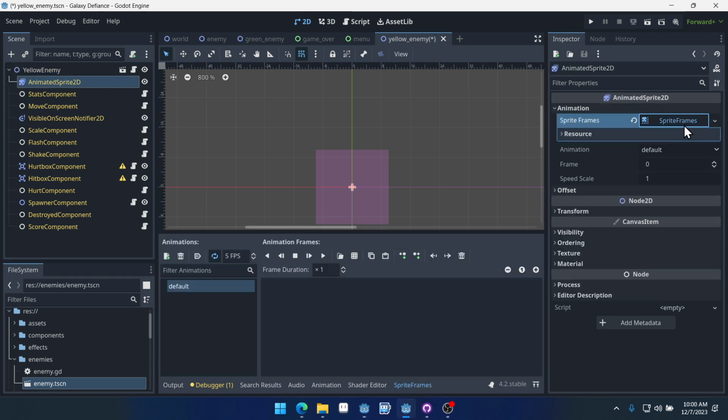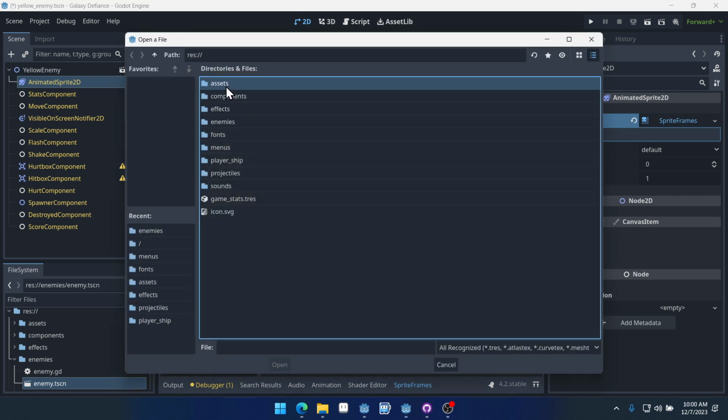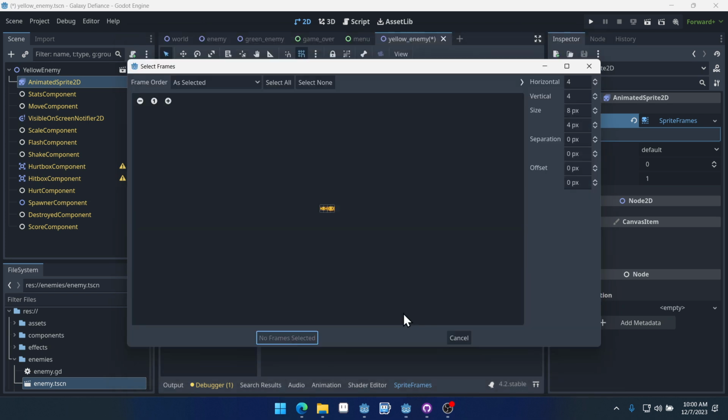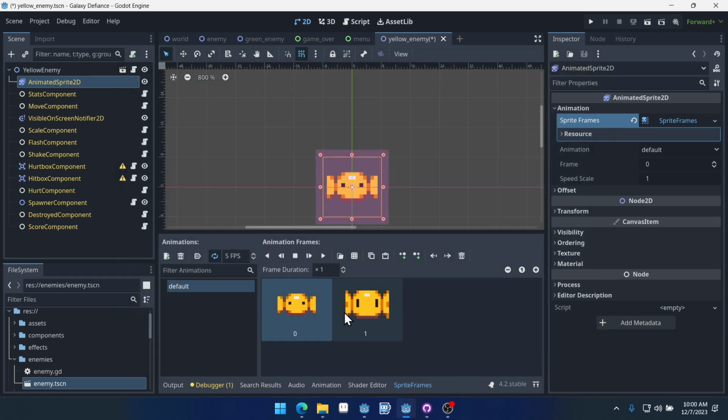Let's create new sprite frames. And we'll find our assets yellow enemy right here. Open, and it looks like I only have 2 frames here. So we'll do vertically just 1 and horizontally 2. Select both frames. And the speed that we have this going at is going to be maybe 5. Let's just try 5 and see how it looks.